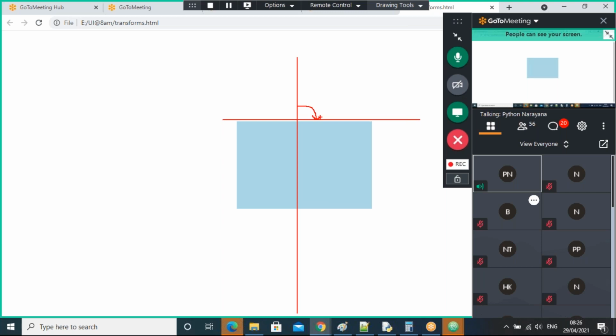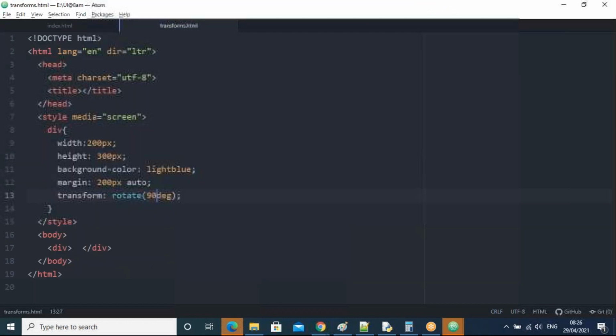So this is one of the transform functions, guys. What's the function name? Rotate. Okay, rotate, guys. I'll take 45 normally. Now we'll go for one more transform function.